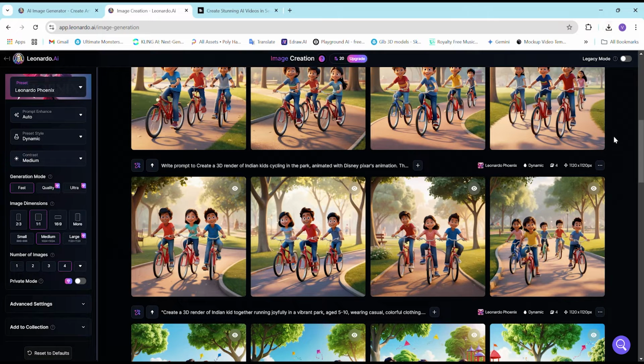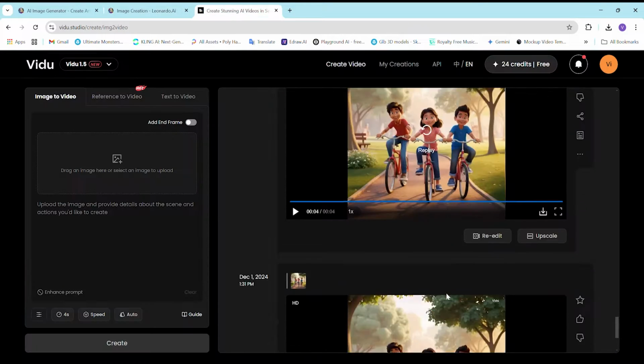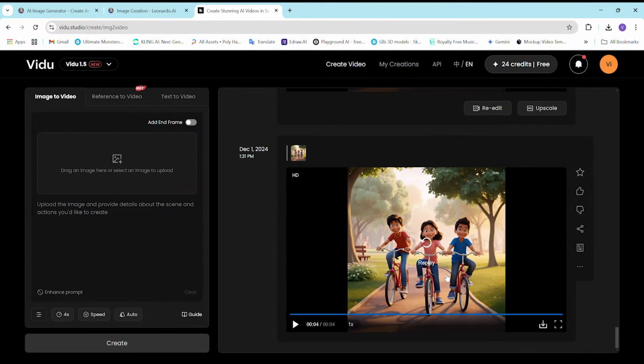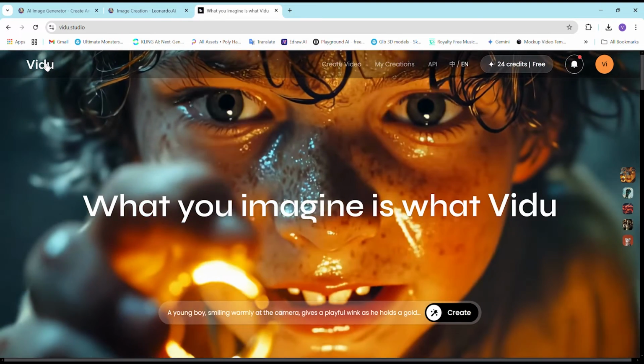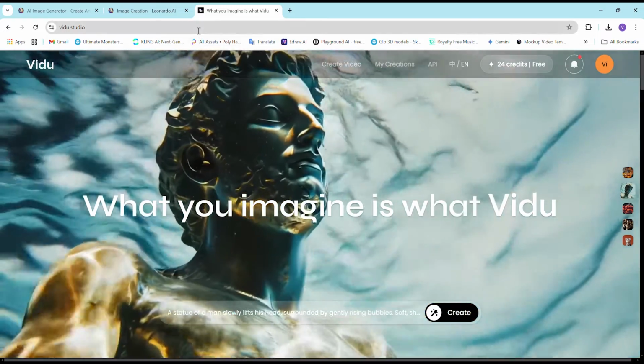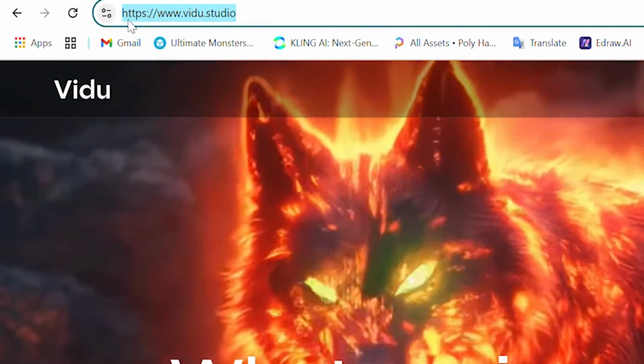Once it downloads, go to vidu.studio. For this as well, I have shared the link in the description, you can check out there. Here I have created some samples. I will show you how to do that. First, let me come out of this page by just clicking on this icon. This is how your page looks when you enter into the page. Just type the vidu.studio, that's it.